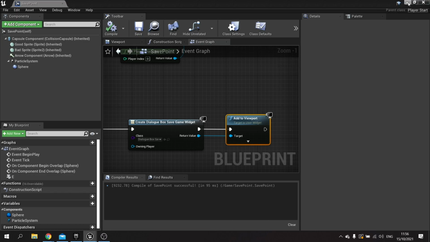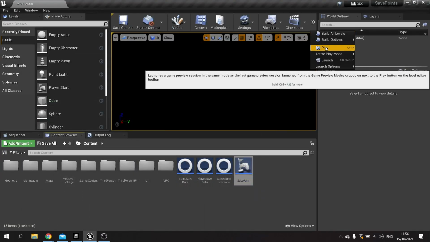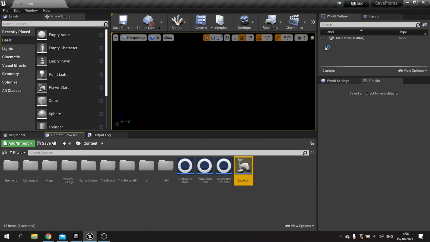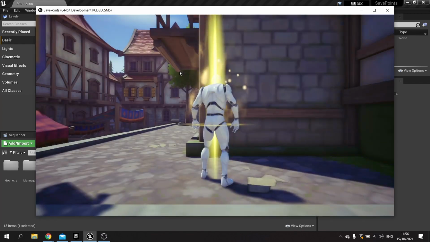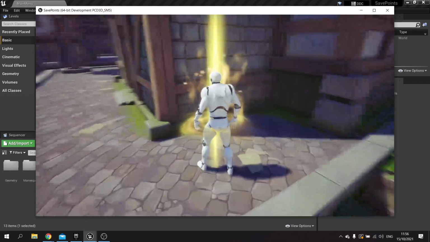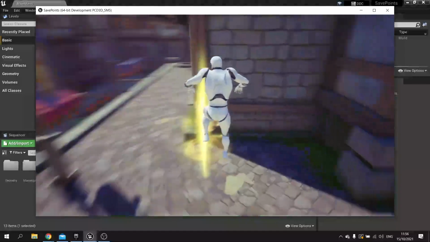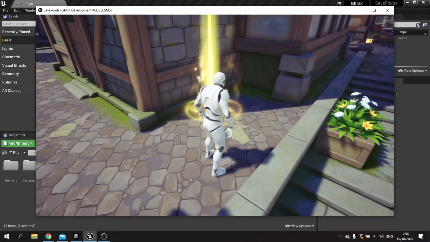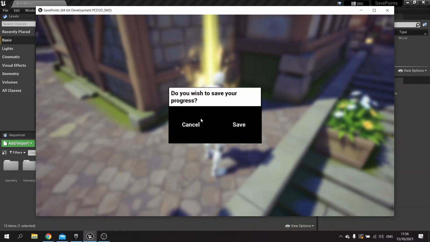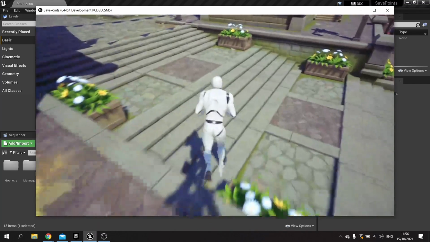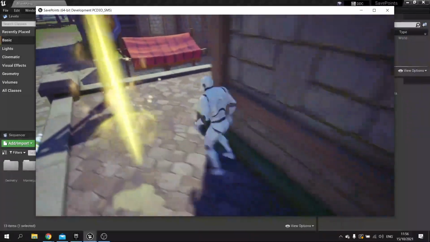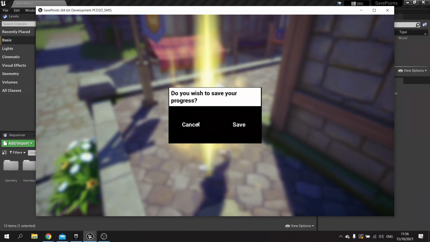I'll save. So let's test this out in our game here. And hit play and go to the save point we're in and hit E. Okay, so if I'm in the save point here, go back into it, make sure it works, hit E. And now we've got the save file. Hit cancel and we're back into the game. E again, do we save progress, cancel or save.